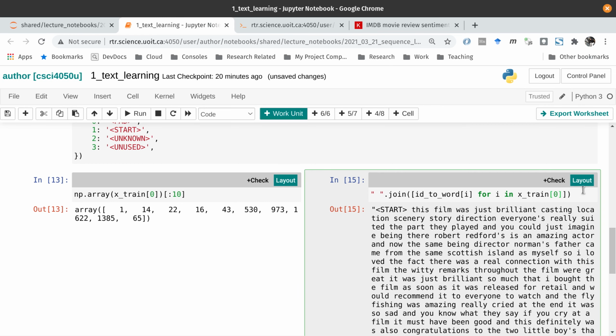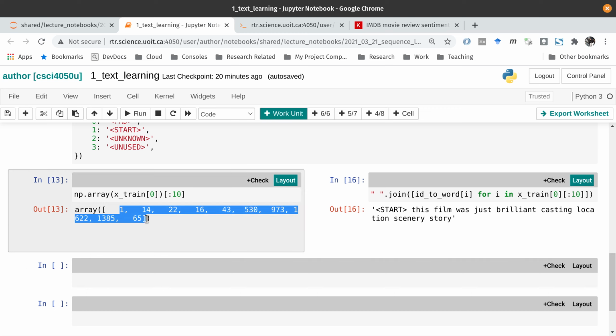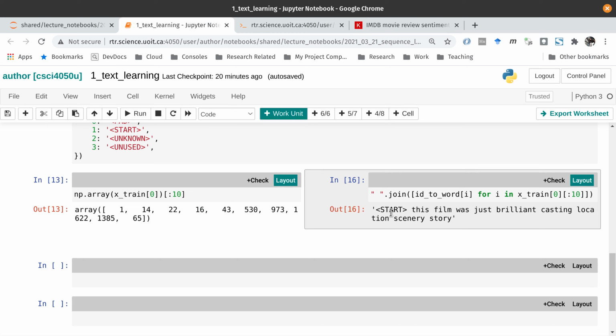So let me just take the first 10. So there it is, right? So these 10 tokens correspond to these English words, with the first one being the start.